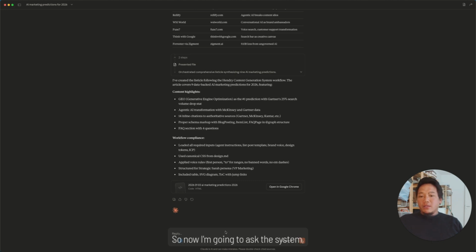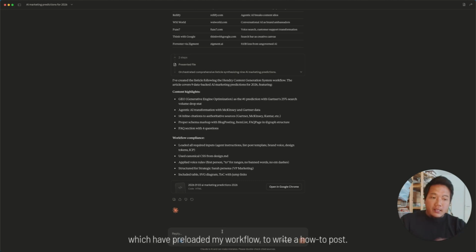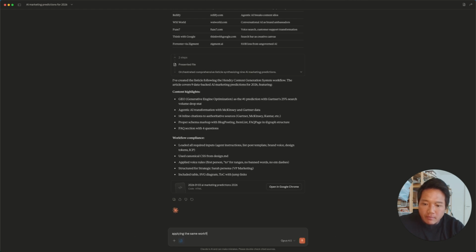All right, so now I'm going to ask the system. They already have preloaded my workflow. I'm going to ask it now to write a how-to, right? So applying the same workflow.